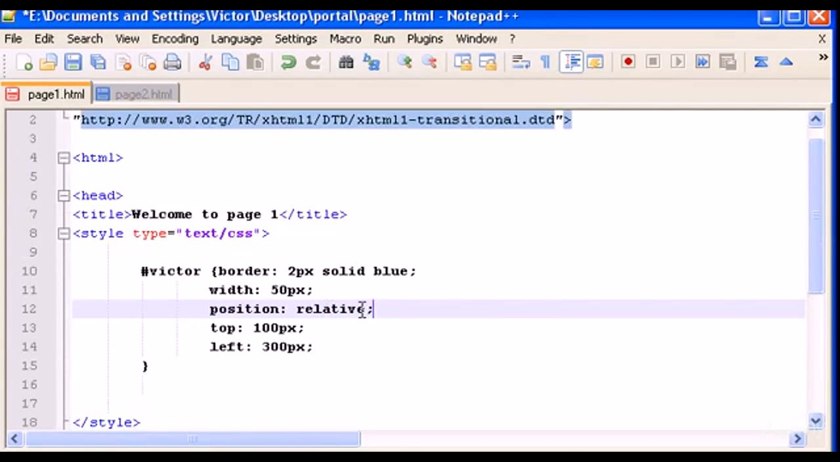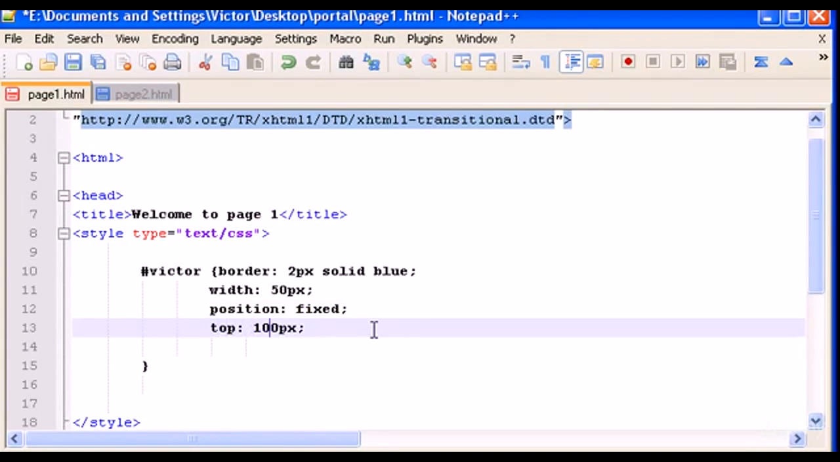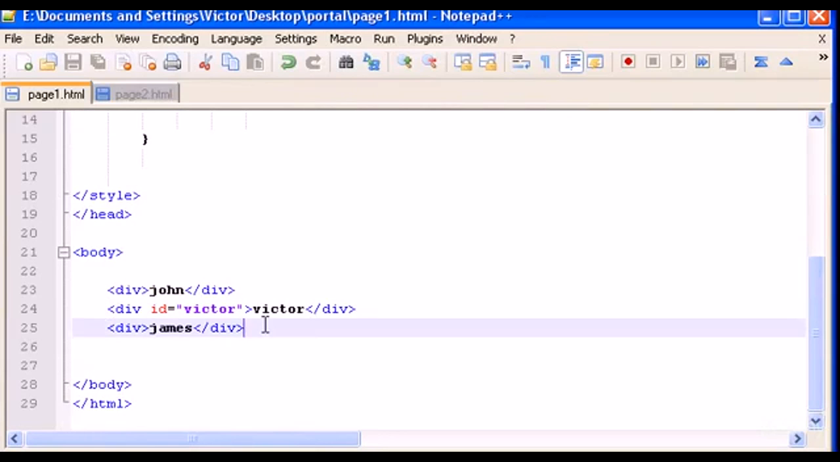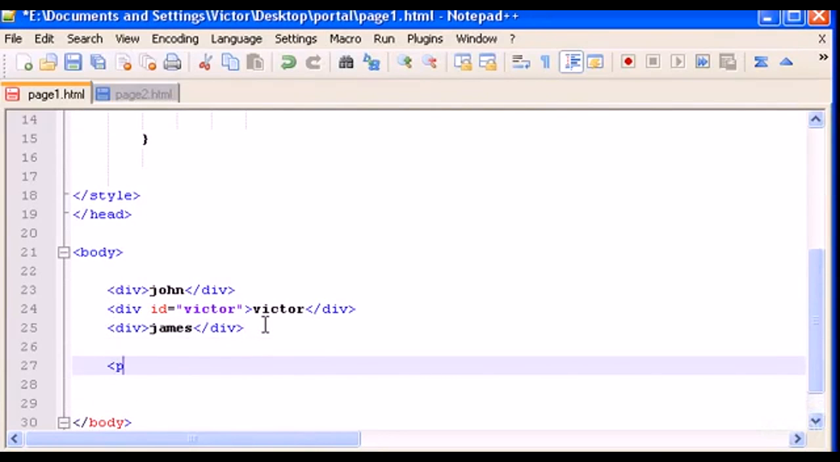Let's now use the other position type, which is fixed. You can delete this left, and let's type 5 pixels. Refresh. And to see this work, we have to type some paragraphs here.